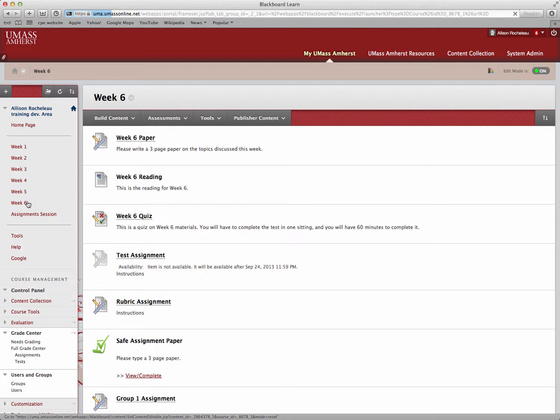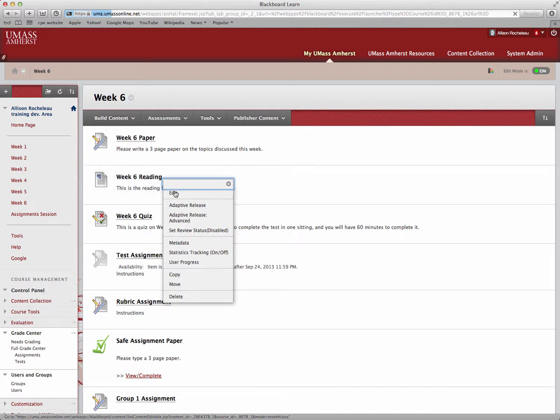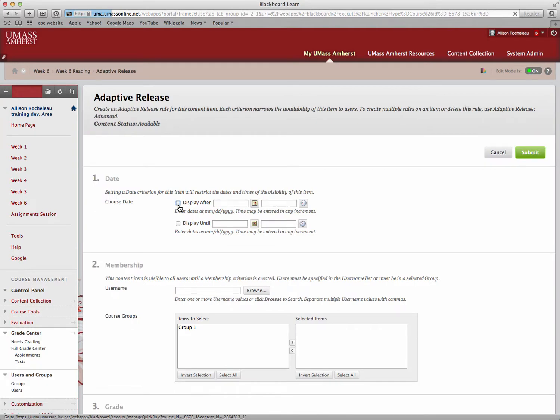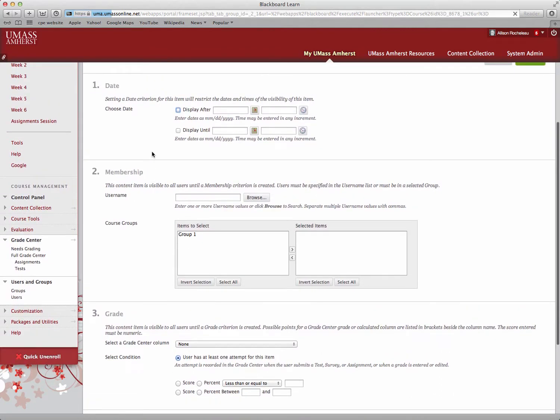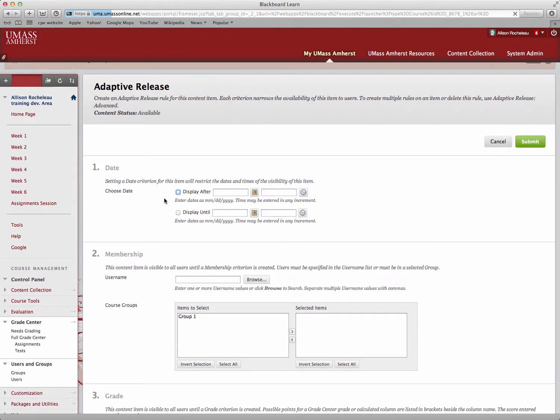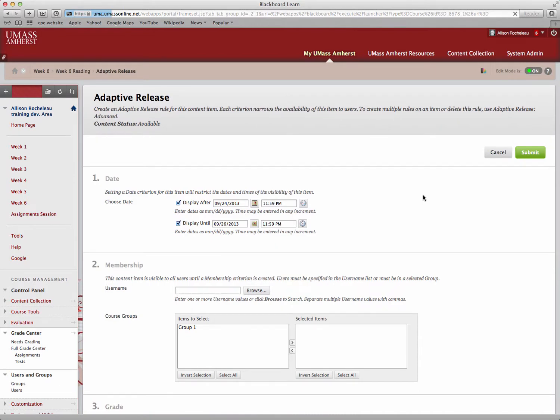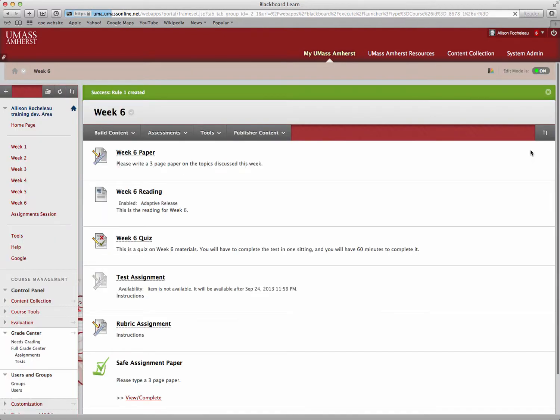To set a basic adaptive release rule, make sure that your edit mode is on. Then, locate the item you would like to set the basic adaptive release rule on. Select the action link, and then select Adaptive Release from the drop-down menu. On the Adaptive Release page, you can select one or more of the 4 criteria available. For our Week 6 reading, we'll select a date criteria. Once you are finished adding your criteria, click Submit.